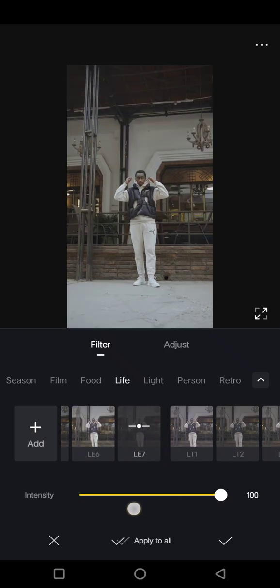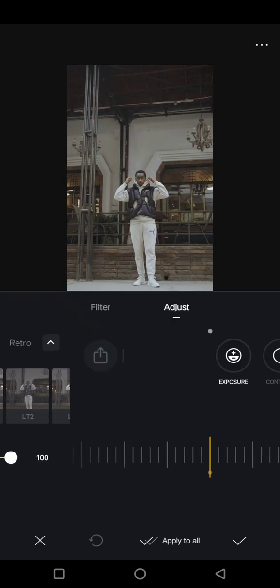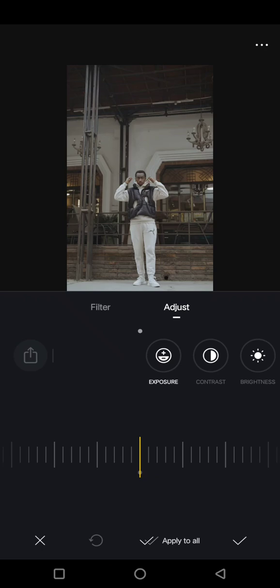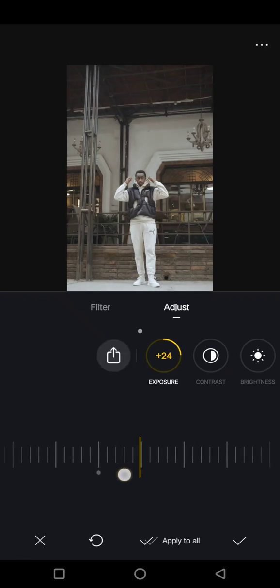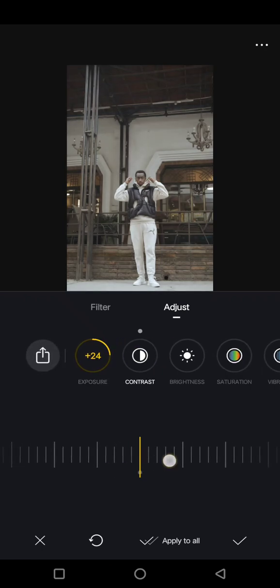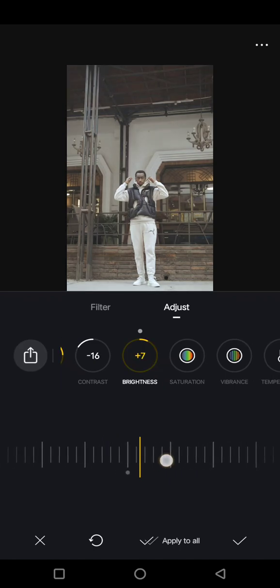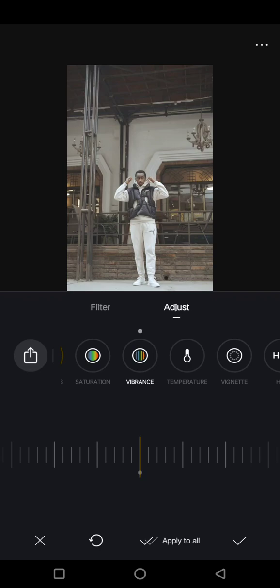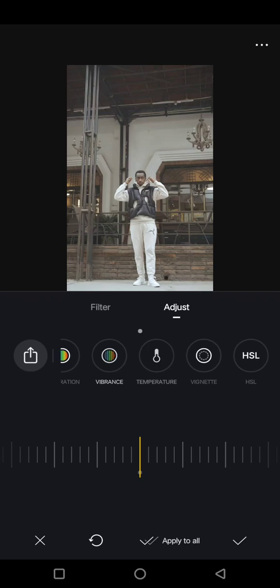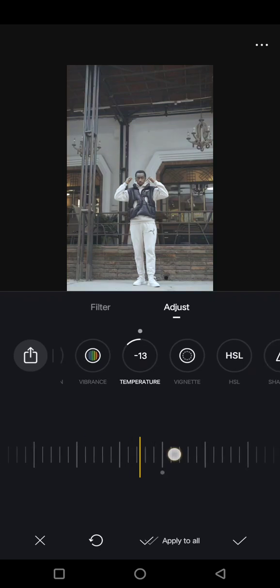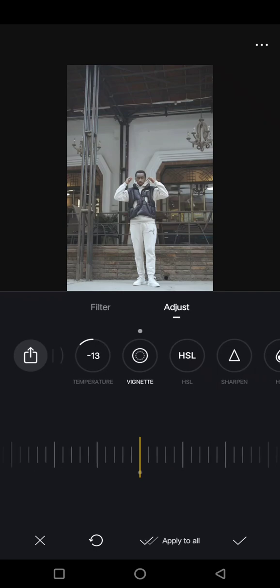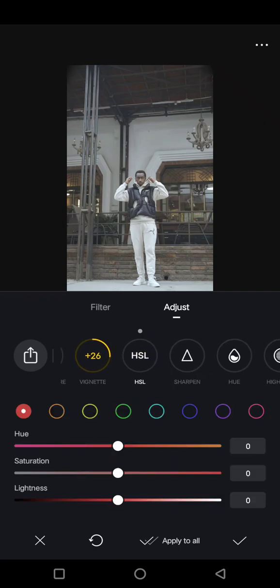Here you can adjust the intensity, and you can just click on the check icon, or you can always adjust it more. You can adjust the clip's exposure, contrast. You can adjust the brightness, the saturations. I'm going to just leave it as it is, and here I can also adjust the temperature. And if you want to, you can also add some vignette effect and click on add chisel.